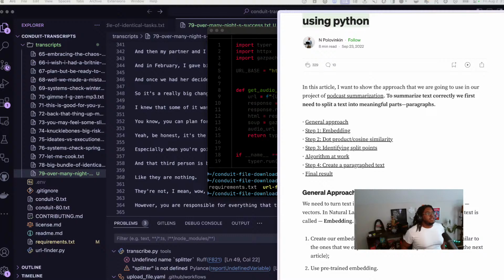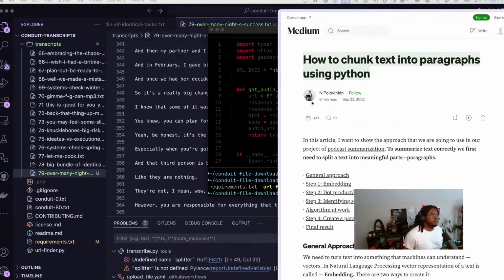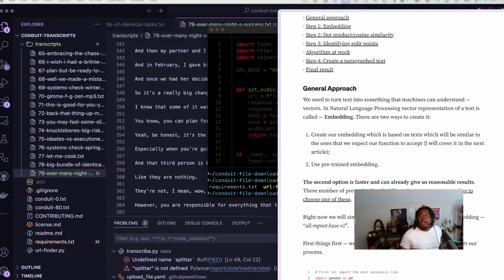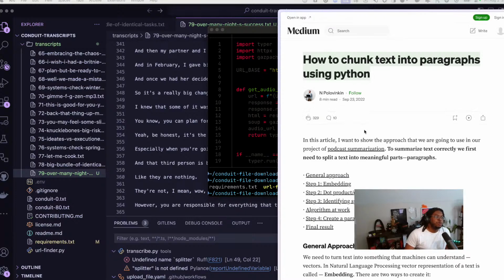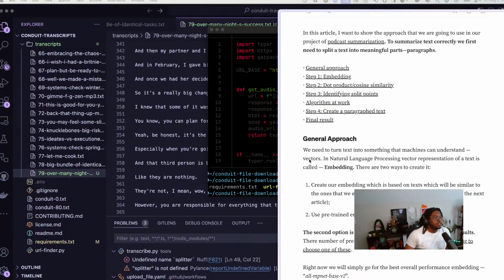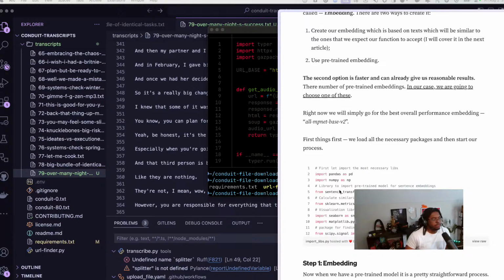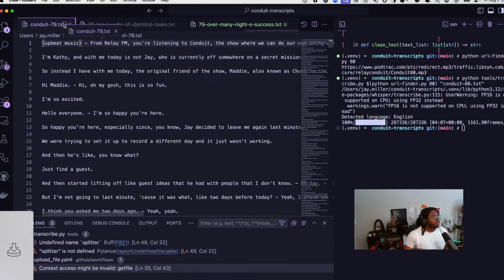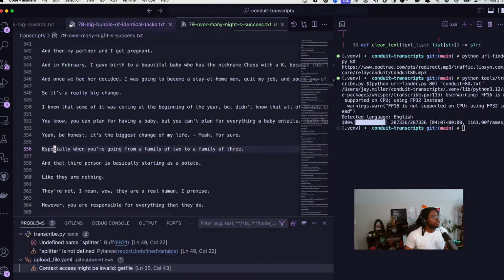And the way that this person, Mr. Polovkin, is doing things here is, and see, they're using it for podcast summarization too, which is interesting. I just think that's cool. Came from one podcast idea to another podcast idea. So their approach is they're using natural language processing to create a vector, which is fine. Used to that. Same thing that we're doing in here.